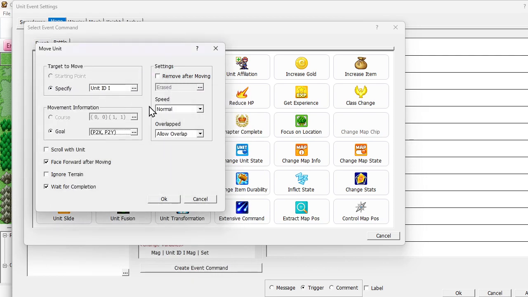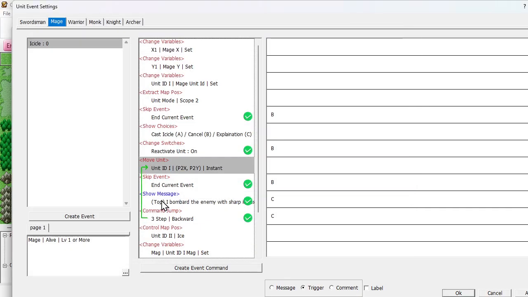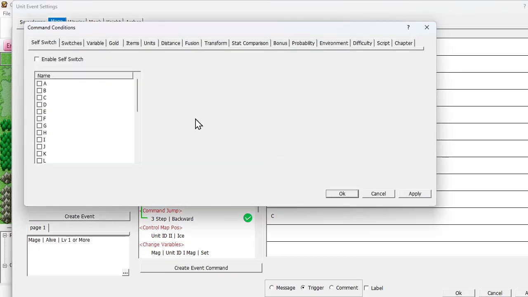Okay, a couple other things. We want it to happen instantly. We do not want it to remove after moving. Allow overlap, it shouldn't really matter, but we're going to do appear in open space. We want to ignore terrain. I always have them face forward. Wait for completion is fine. So, and we want to make this only happen if B happens.